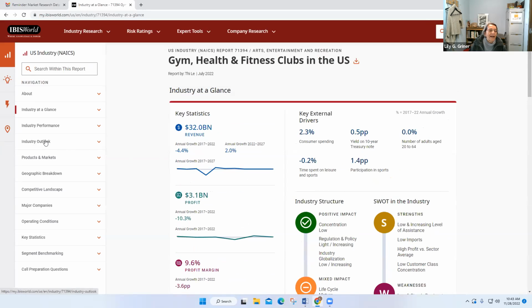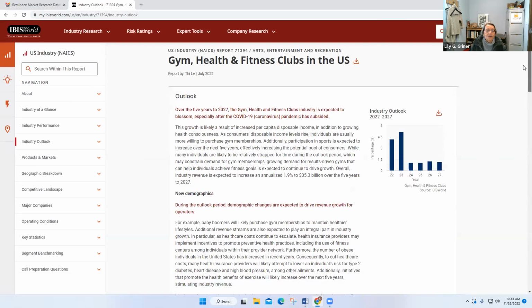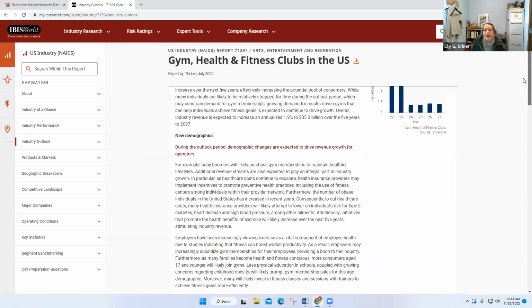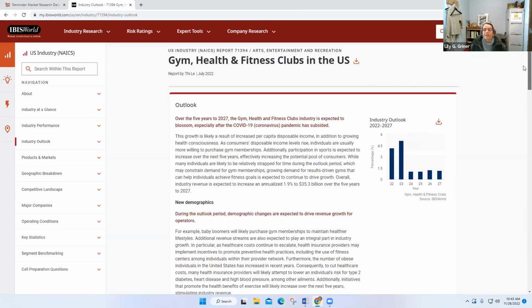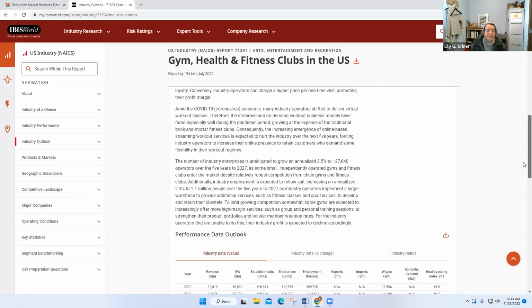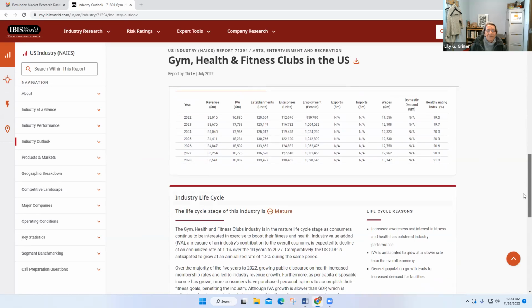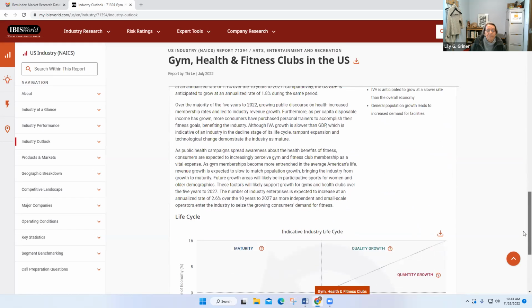What is the industry outlook? So this is an overview of what the industry is looking at, what the demographics are, and it forecasts several years ahead, with outlook for these years. It goes on: performance data, outlook going into the future, the industry life cycle, etc. What is the geographic breakdown?